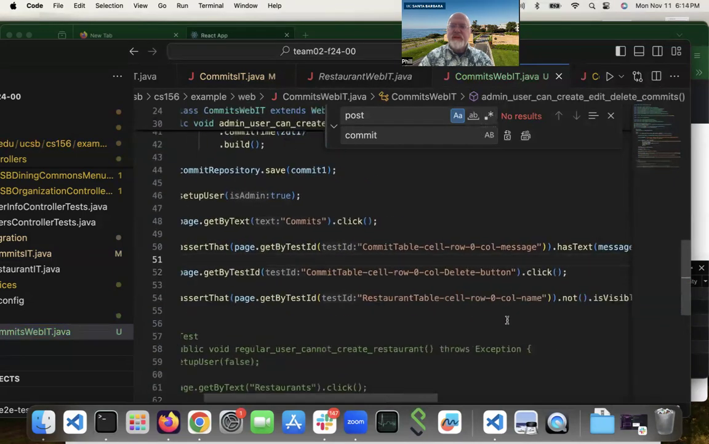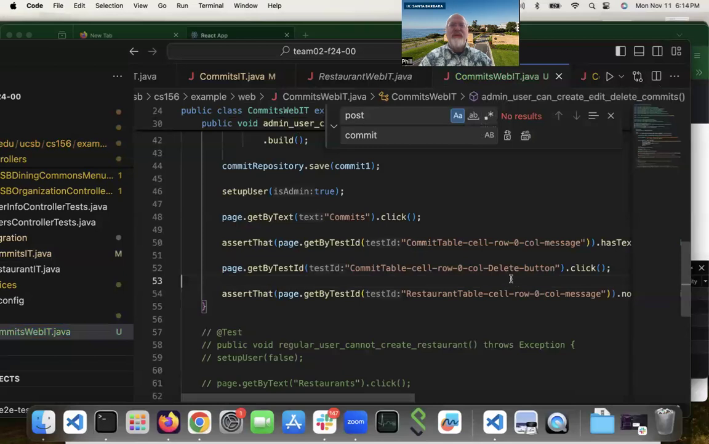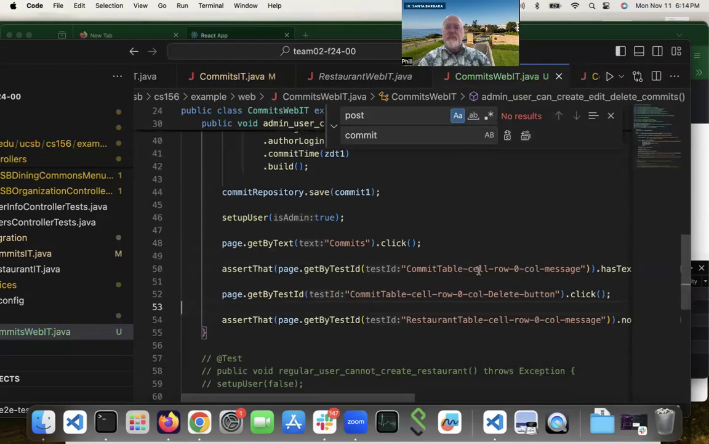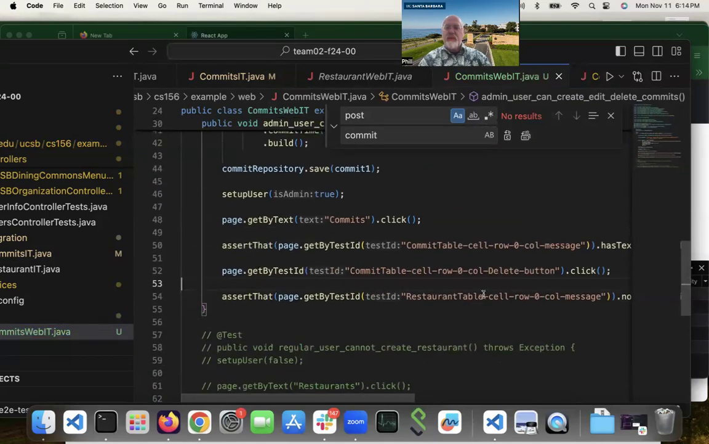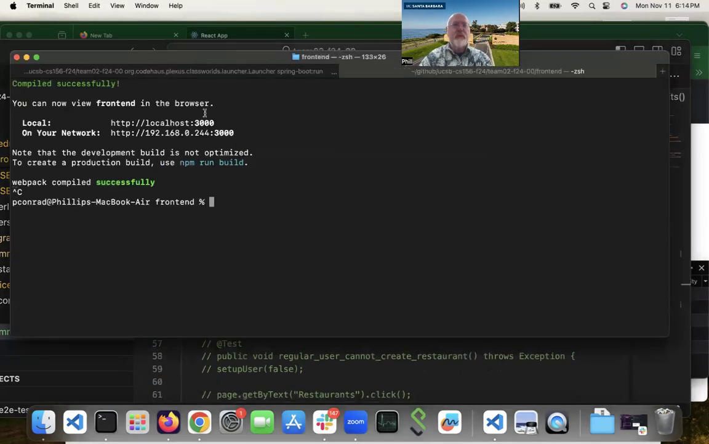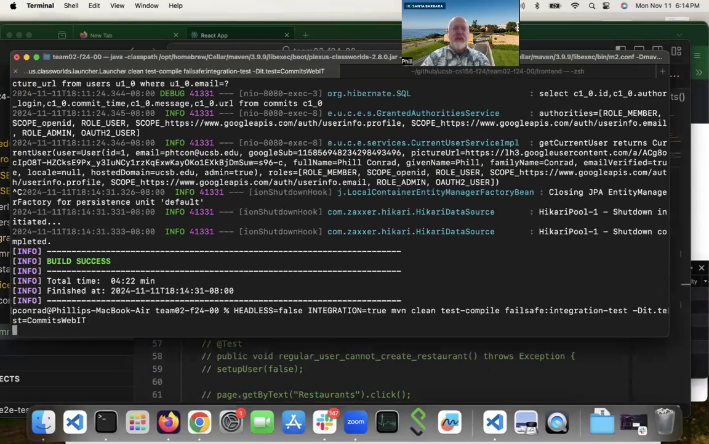And then we would want to see that column message is not visible. So what we're testing is that when you have something in the database, it shows up on the page, and when you click the delete button, it goes away. That's what we're testing. So let's give that a try. Close this down, run this test again.